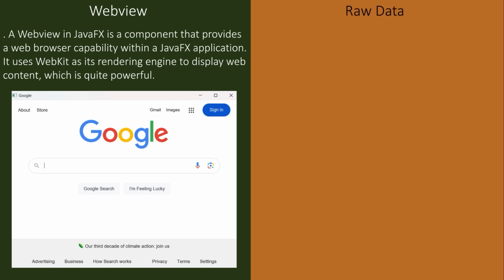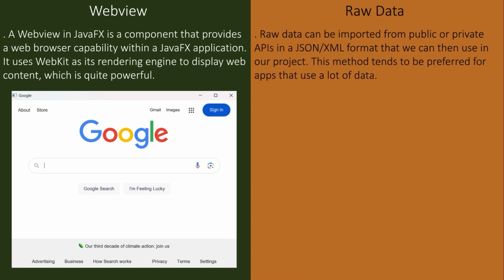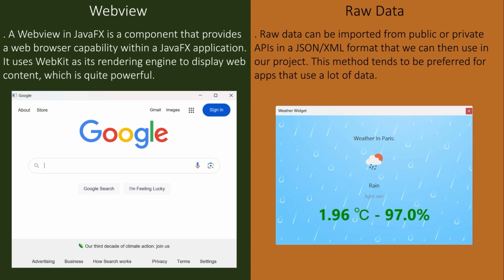The second way that we're going to look at is to use raw data. Instead of showing a website, can we get data from a web server or a website that we can then incorporate into our JavaFX application? And we're going to look at that as well. There are advantages and disadvantages to both.